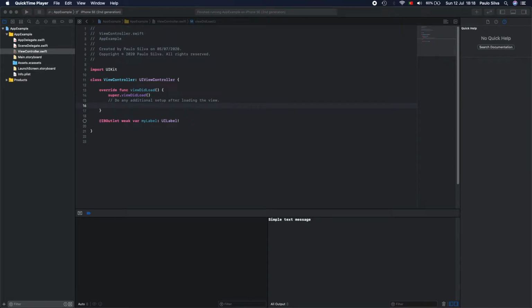We are taking a deep dive into how to get started with Xcode so you can build iOS apps in no time. Let's go deep.